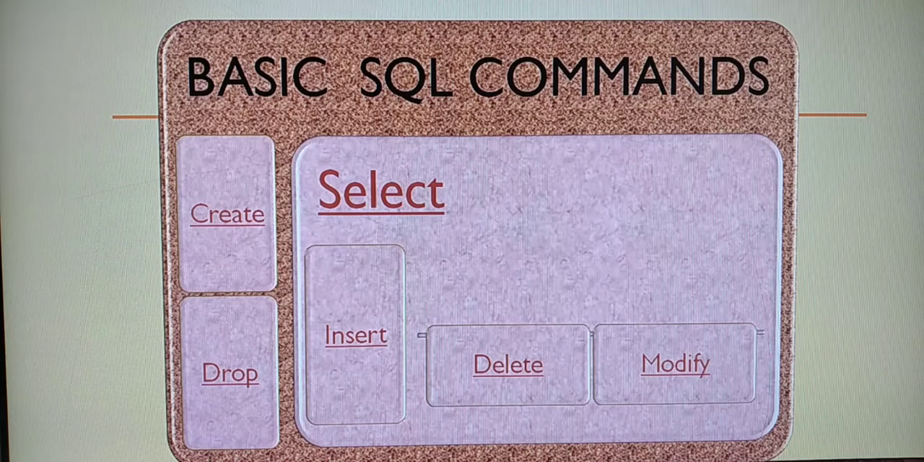The first one is create. You can create a new database. The next one is drop. You can remove the already created database. The next one is select. If you are going to use a database, you can use the select command. Similarly, if you are going to select a record, you can use the select command.